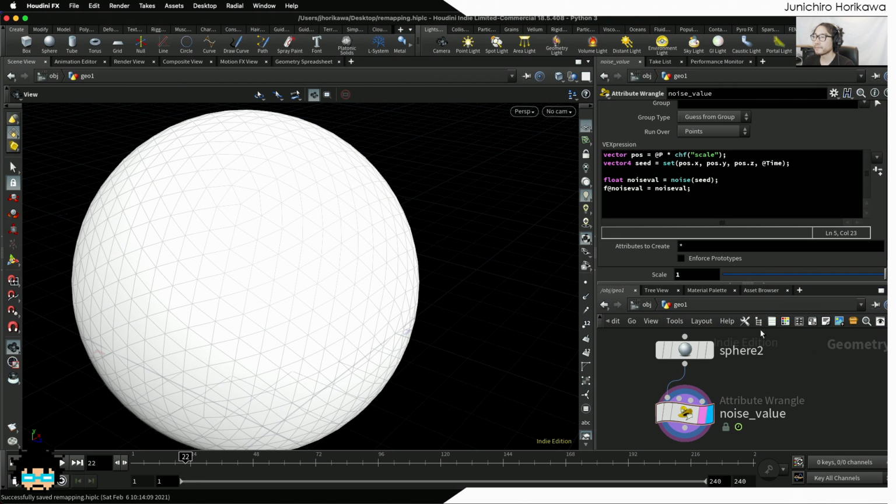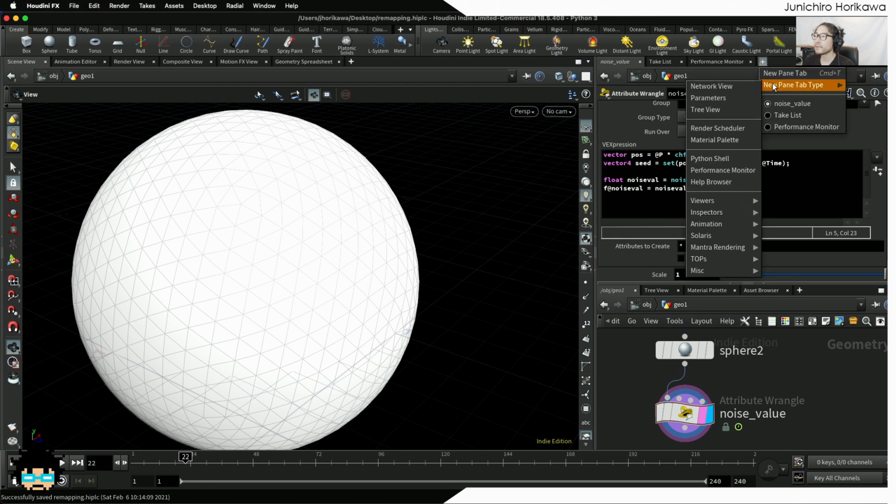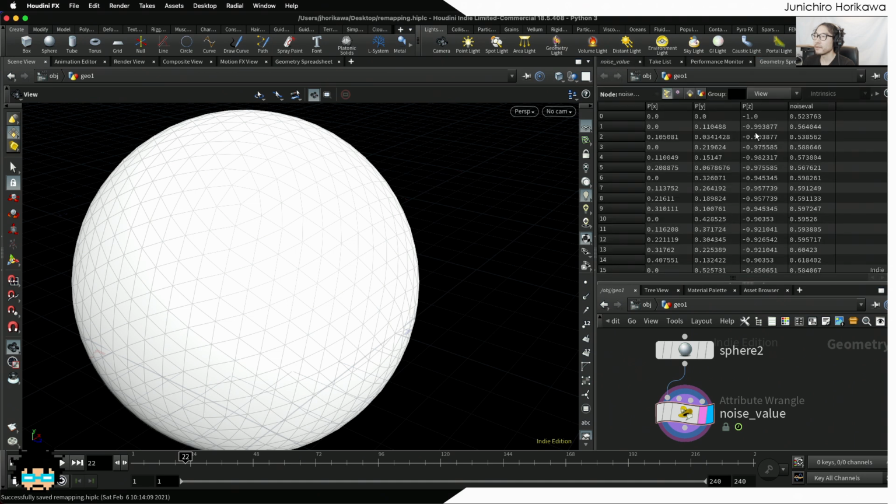Okay. Now let's check the geometry spreadsheet by opening up the point geometry spreadsheet, and there you go. You see this noise value, and if you click here, you see that currently the minimum is equal to 0.24 and the maximum is 0.67. So you see that there's a bit of gap from 0 to the minimum and from the maximum to 1.